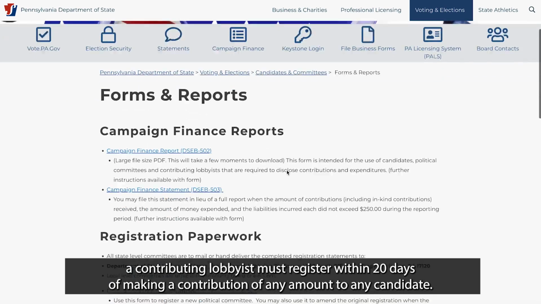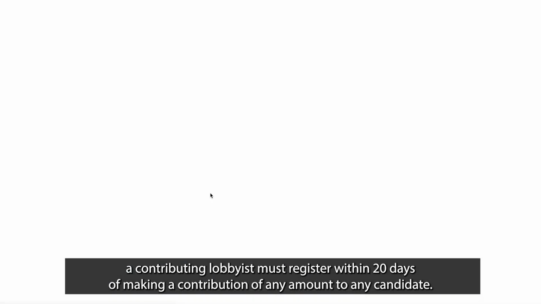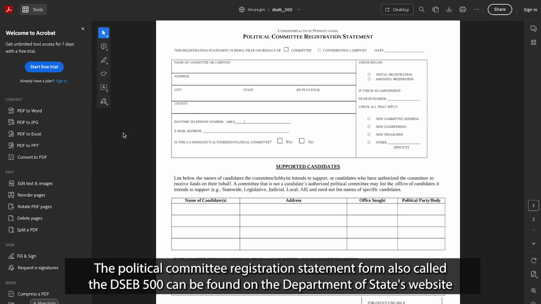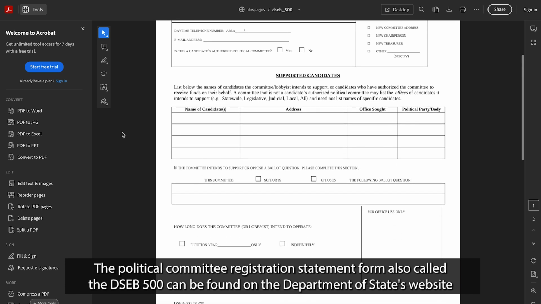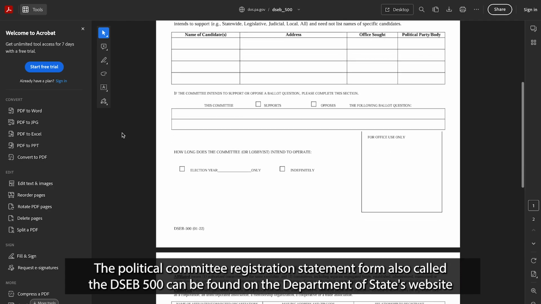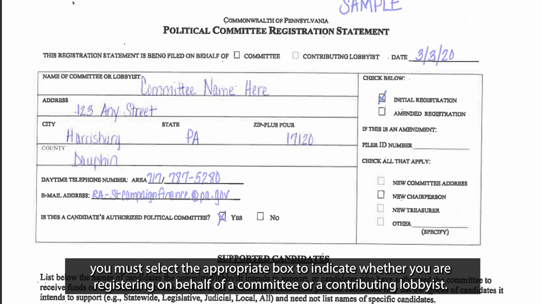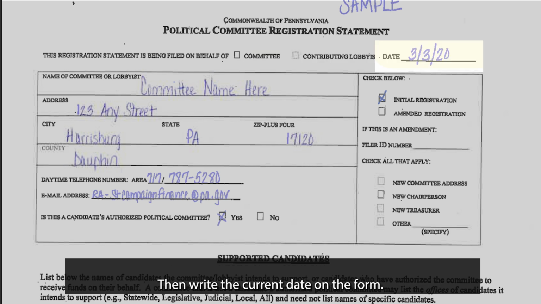A contributing lobbyist must register within 20 days of making a contribution of any amount to any candidate. The Political Committee Registration Statement Form, also called the DSEB 500, can be found on the Department of State's website. At the very top of the form, you must select the appropriate box to indicate whether you are registering on behalf of a committee or a contributing lobbyist. Then write the current date on the form.